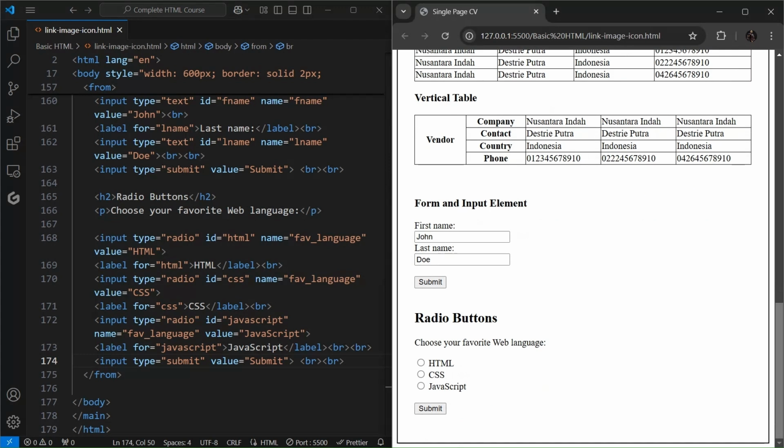Submit button. Input type equals submit, value equals submit. This creates a button that, when clicked, triggers the submission of the form data. The value equals submit attribute sets the text that appears on the button. In essence, this code snippet presents the user with three options: HTML, CSS, and JavaScript. The user can select only one of these options as their favorite language. This is a common way to create a set of mutually exclusive options in an HTML form.